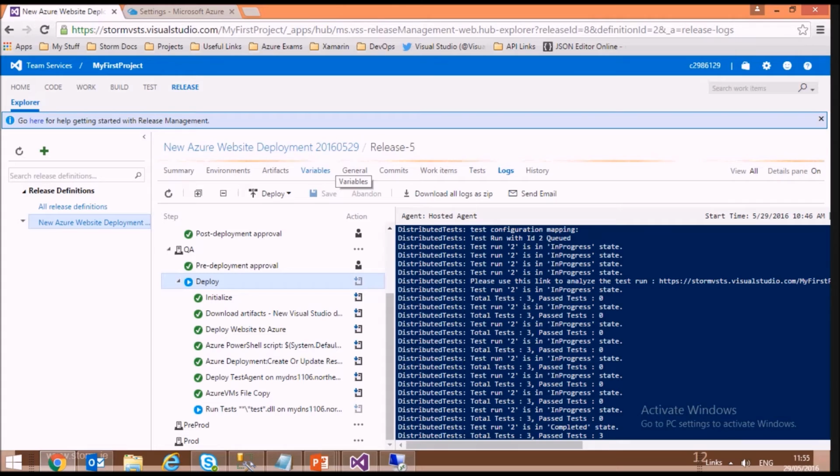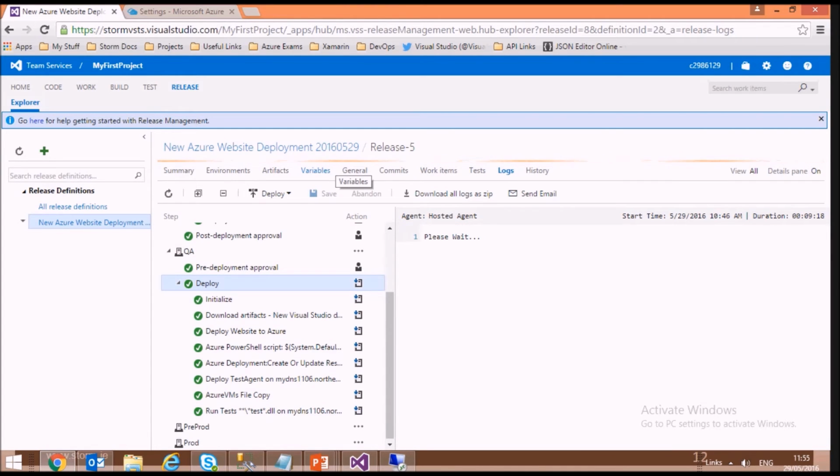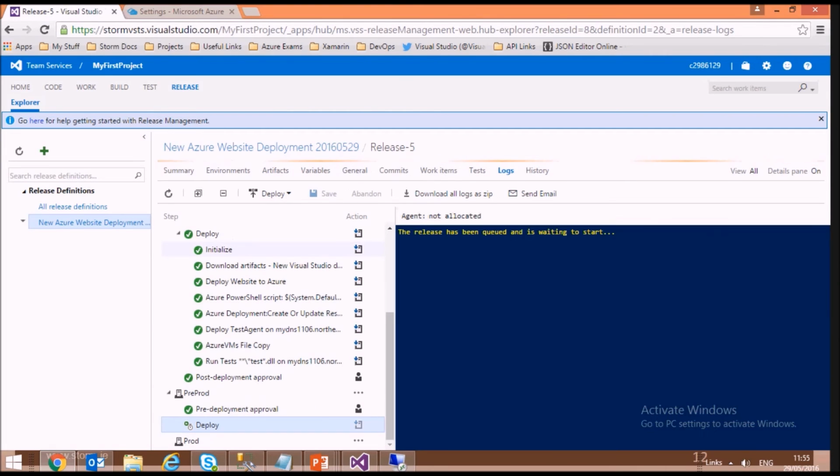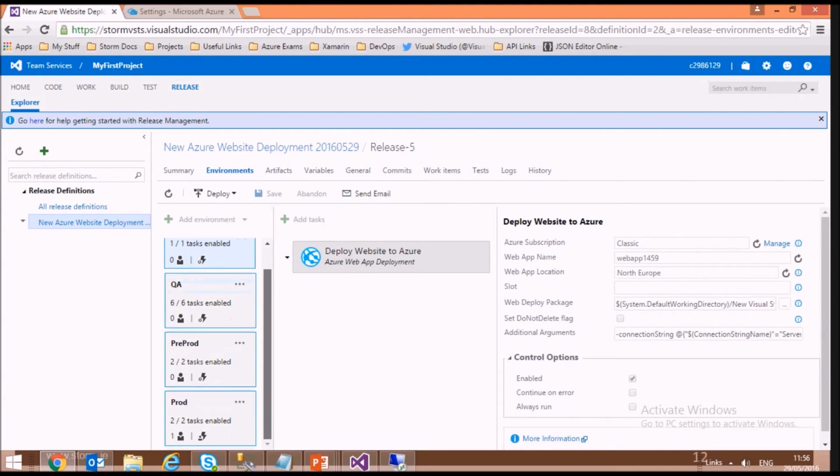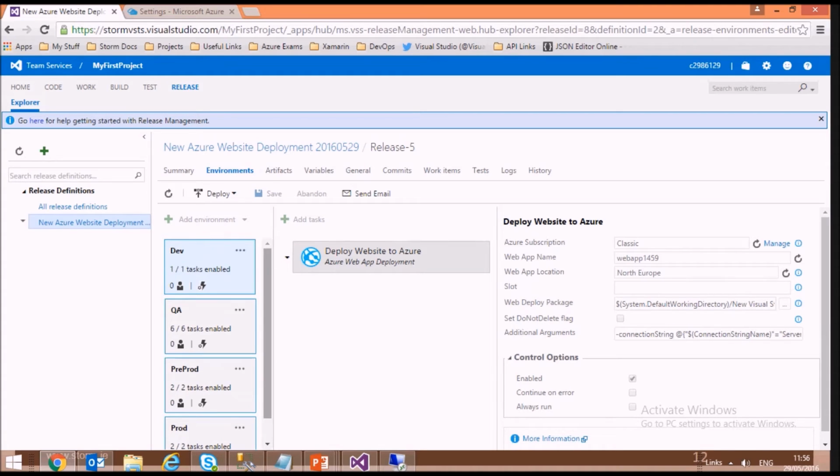Okay, that's the end of our QA environment testing, and it runs on to pre-prod, where again you could have your suite of tests to run. We don't have it set up in our environment, but like I said, you could add your coded UI test steps into pre-prod as well, but it's just not the way we've set up our release definition.